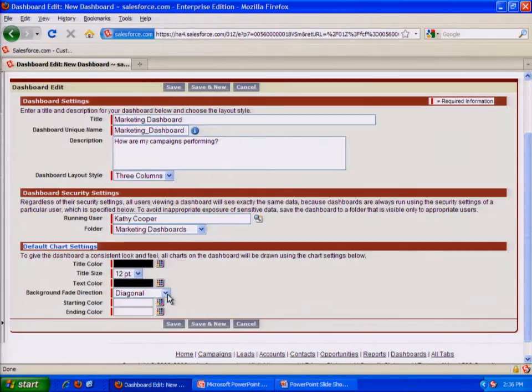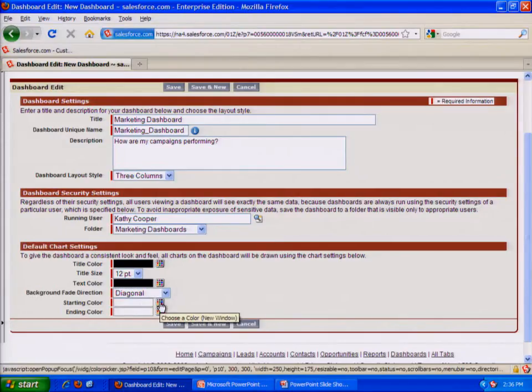But what I'm going to ask you to do, you can also have a background fade. This allows you to choose a starting color and an ending color, and the system will fade from the start color to the end color, giving you a nice kind of reflective pattern. Now, don't get too carried away with this. Bold colors don't look too good, okay?